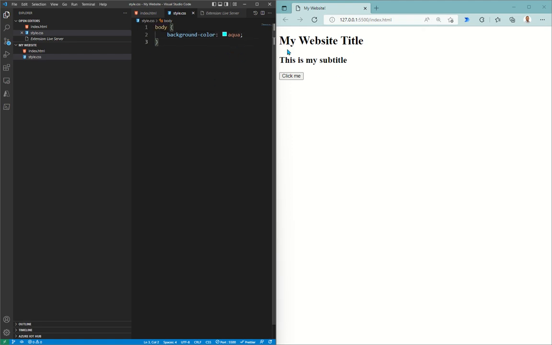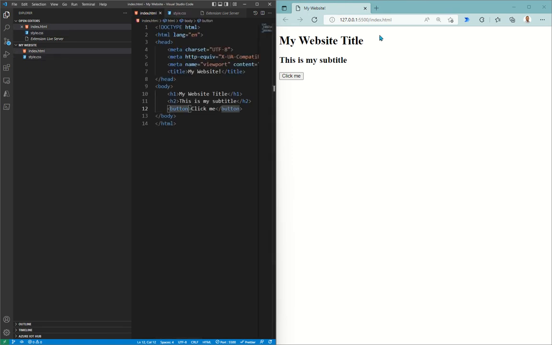And it still doesn't reflect it here on the website. And the reason why it's not reflected is because they are not connected to each other. So the second thing that we have to do is connect our CSS file with our HTML document. We can do that by referencing it in the header.